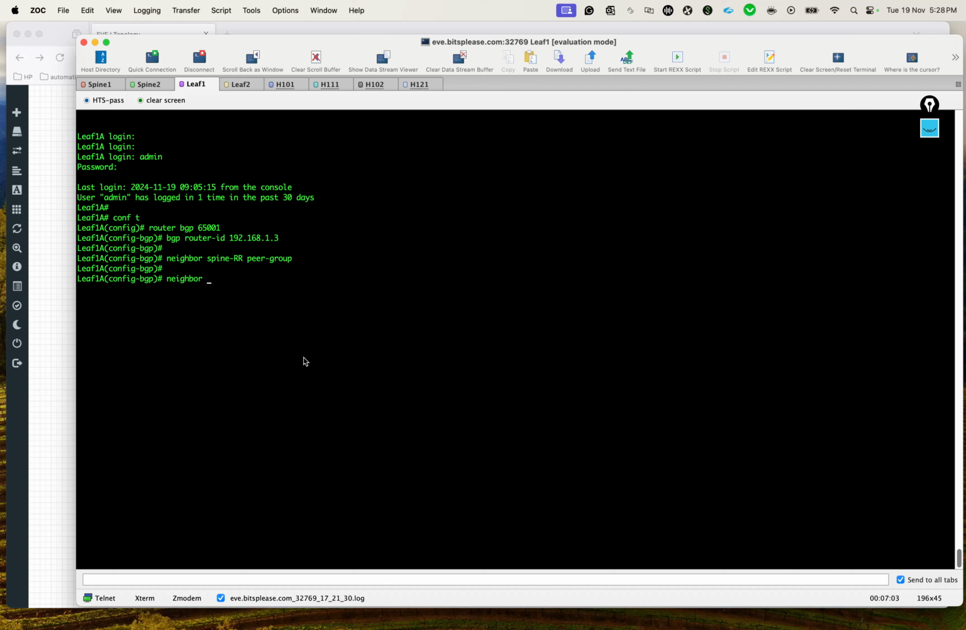The peer group is already up. Now it's time to add configs under the peer group. So it's going to be remote AS, which is going to be 65001. Let's do neighbor spine RR, and let's add a description to keep it clean. I'm going to say spine and RR peer group. It can be anything, I'm just keeping it very simple. Next, neighbor spine reflector, because we need to use the update source. Update source loopback 0 is important.